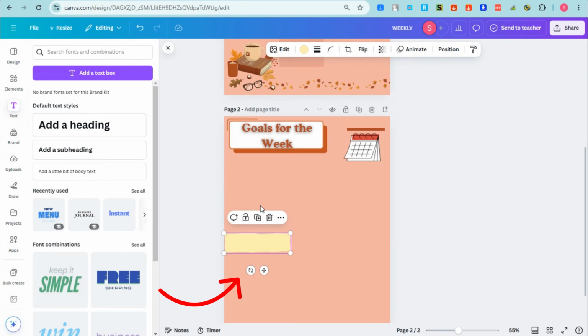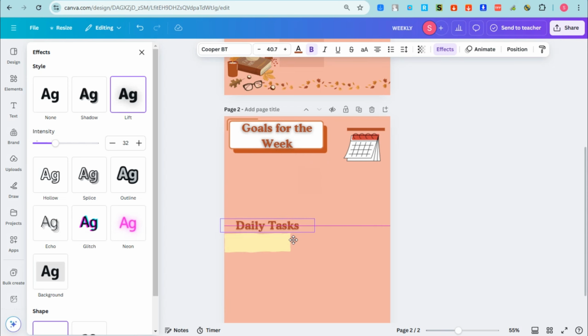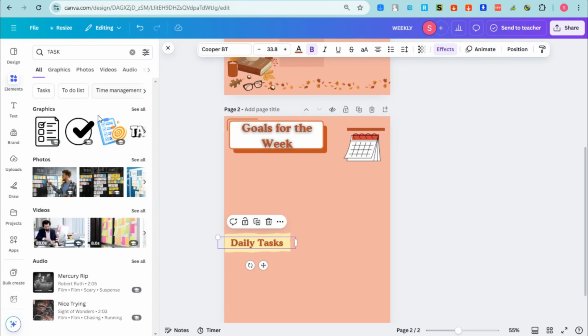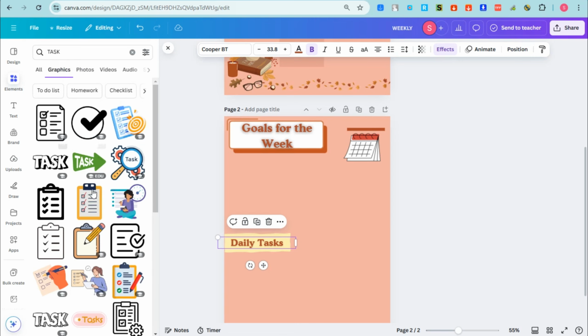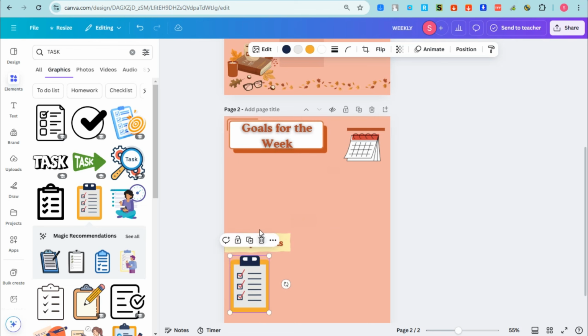Okay, so I have added here goals for the week. I'm going to copy and paste and then change the name. So let's just say this one is for daily task. Okay, and then feel free to simply add more elements and objects you want. This time I'm going to add, let's just say this one, daily task. Okay, I'm going to put it right here.